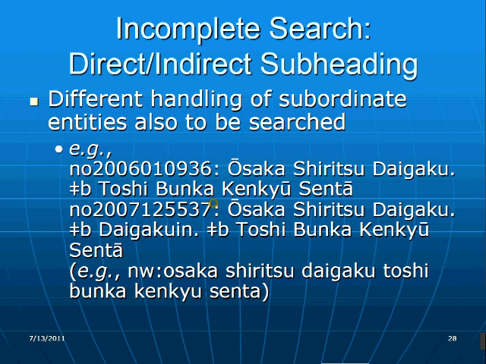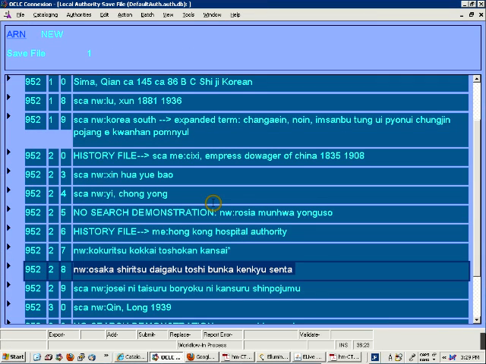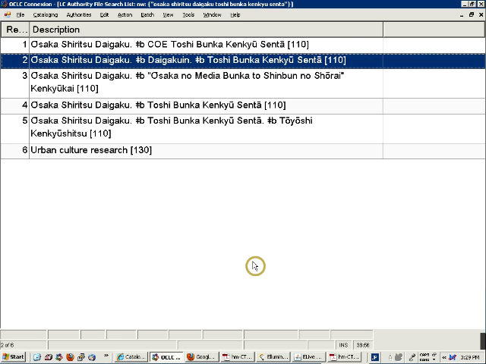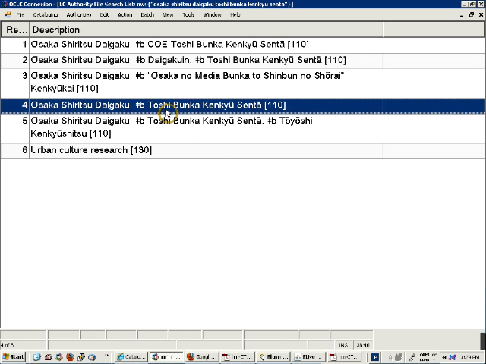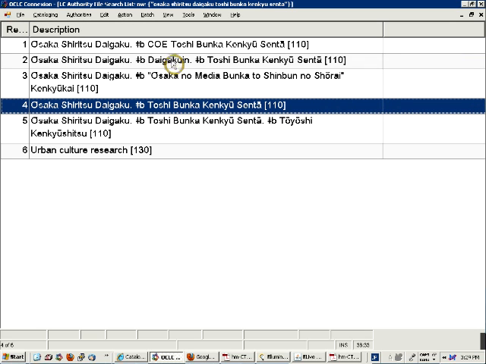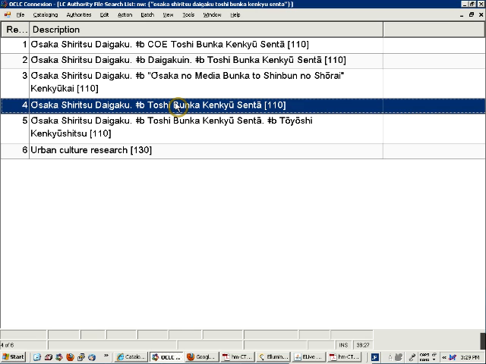Incomplete search also relates to direct and indirect subheadings. Different headings of subordinate entities should also be searched. Let's look at an example. Number two, Osaka Shiritsu Daigaku, Daigakuin, Toshibunka Kenkyu Center. Number four, Osaka Shiritsu Daigaku, Toshibunka Kenkyu Center. The difference between number two and number four is the intervening element, the Daigakuin. And as such, number two and number four are not different forms, but these cannot coexist.